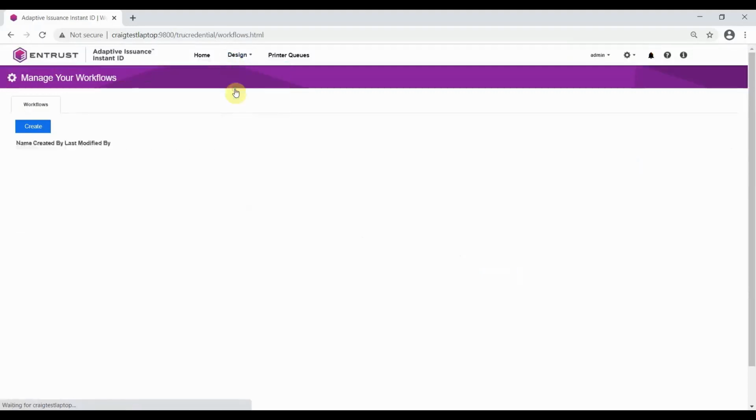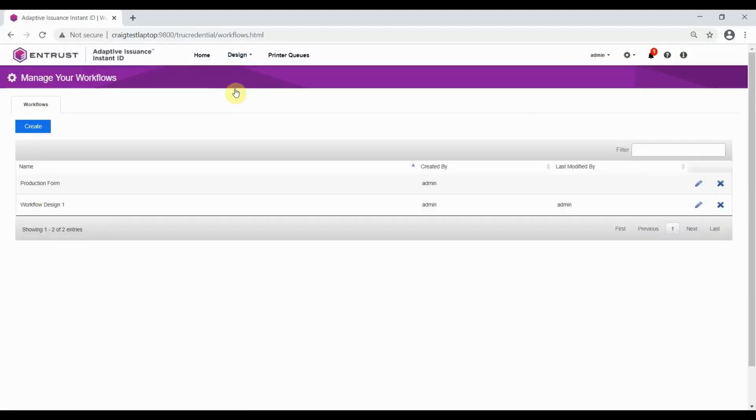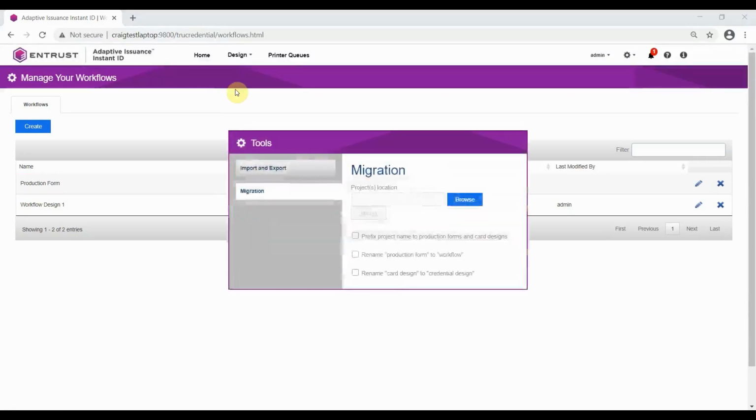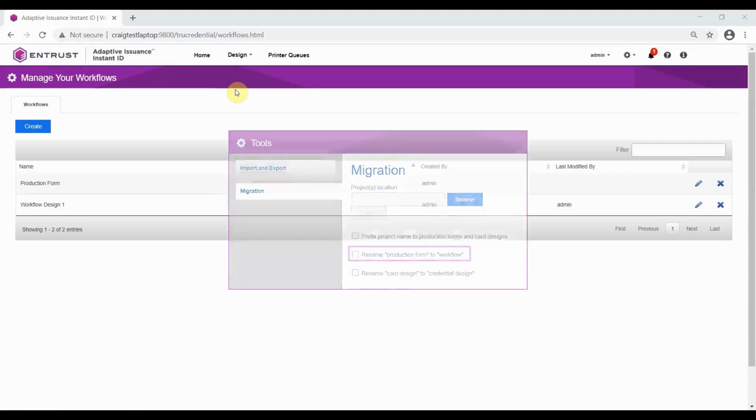If I look at the production form that was migrated with the IDWorks project, it is simply called Production Form. Again, the IDWorks project name was not appended to the name of the production form because I did not select this checkbox at the time of migration. And it is called production form rather than workflow design because I did not select this checkbox at the time of migration.